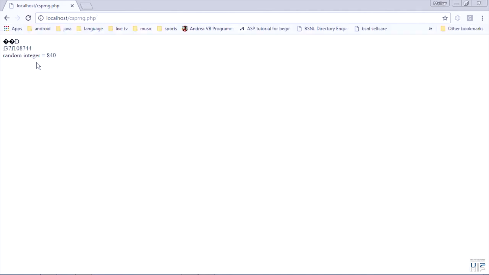So this is csprng.php. This is the sequence of bytes, and this is its hexadecimal representation, and this is of course a number between 0 and 999. If I rerun it again, the random sequence of bytes and numbers is visible. Okay, so that is how these two functions can be used, right?